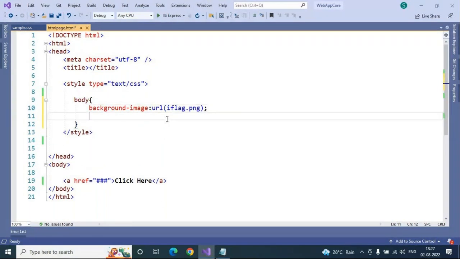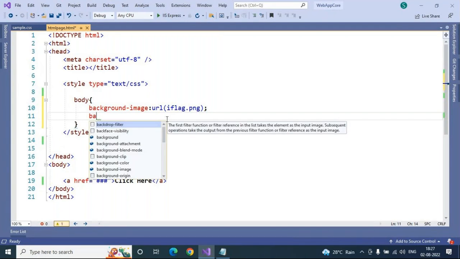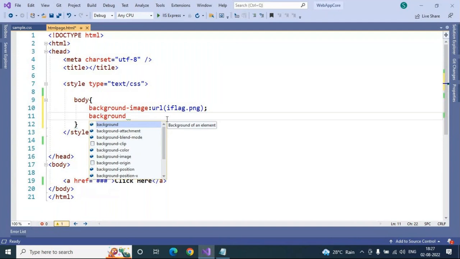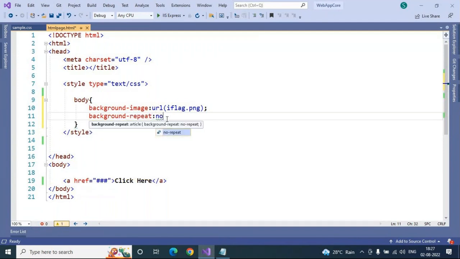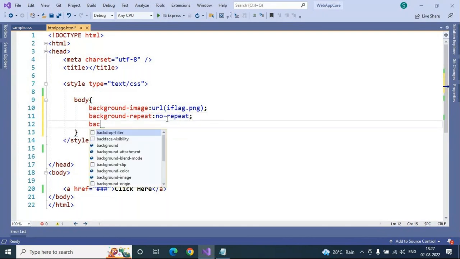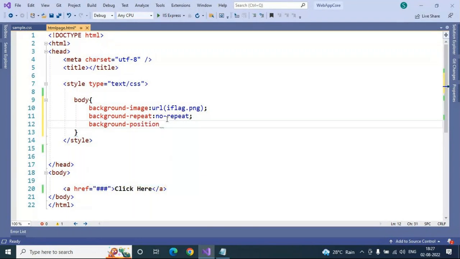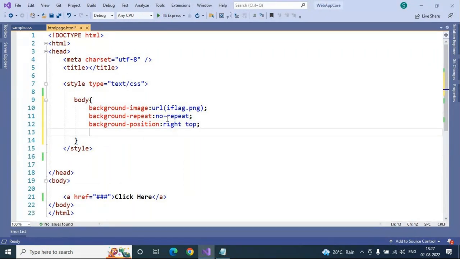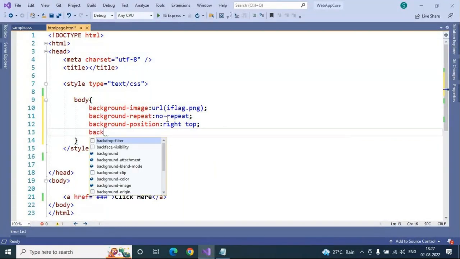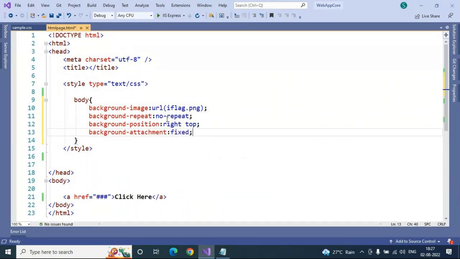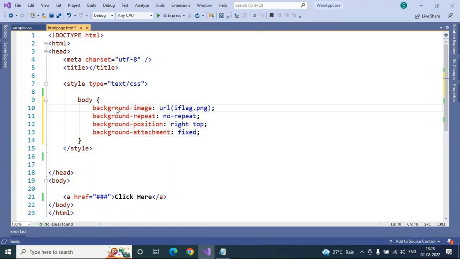Now background-repeat I'm taking here. I don't want to repeat, so the no-repeat option is available. Background-position also I'm taking here. Background position I'm giving right, top. Background position should be right top, right left, right top, like that. Background-attachment I'm taking. Background attachment is fixed only. So: background-image, background-repeat, background-position, background-attachment, URL iflag.png, no-repeat, right top, fixed here.